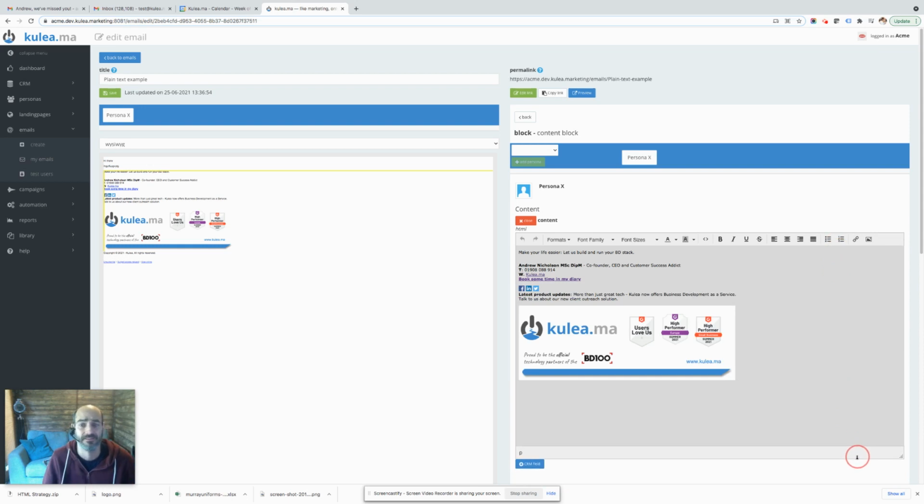It's a little thing, but it actually becomes quite helpful if you want to preview your text. You know by now how to insert CRM fields, CRM data into your Kulea interface.